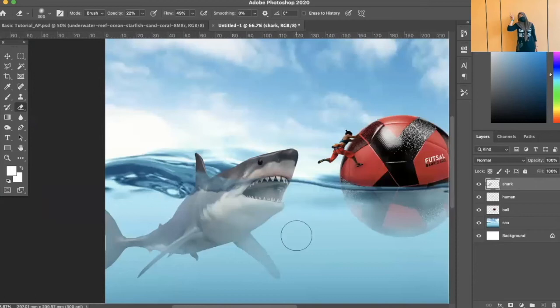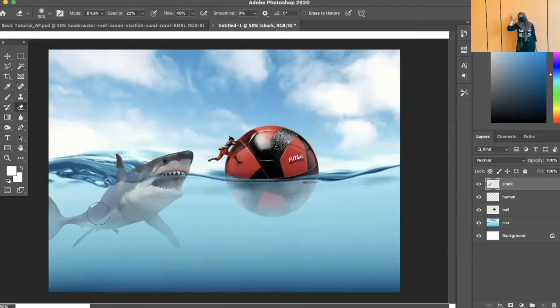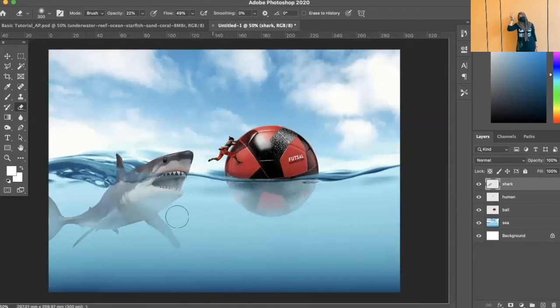You may edit a few parts of the underwater area for this shark to make it soft.